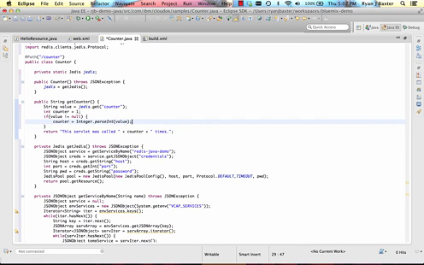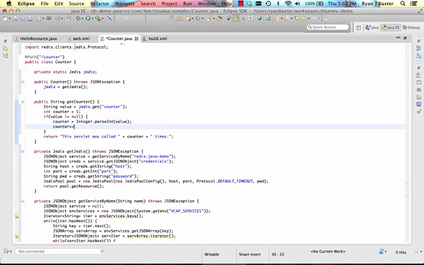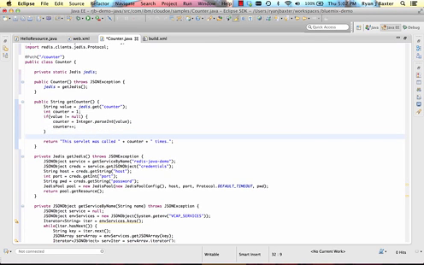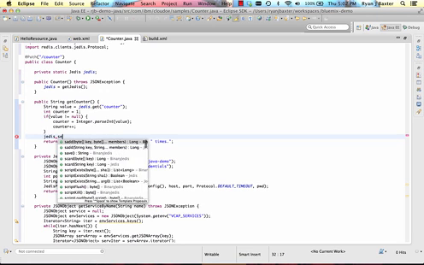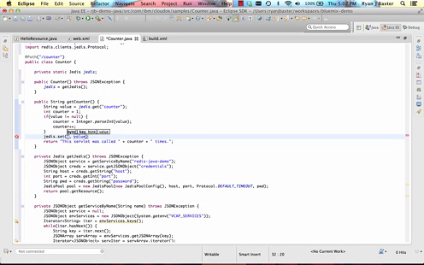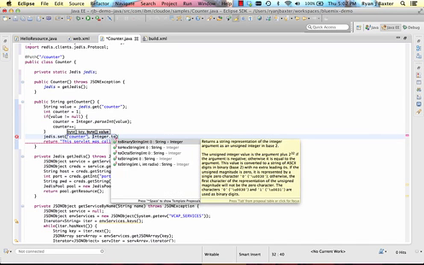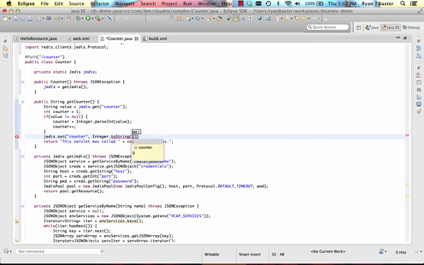That way we can get an integer back from that string. Then we're going to increment our counter, and after we've incremented it, we want to set it back into the Redis store. So we'll say jedis.set, and we'll pass in the same key counter, and we'll pass in the string representation of our integer, and set it in Redis.